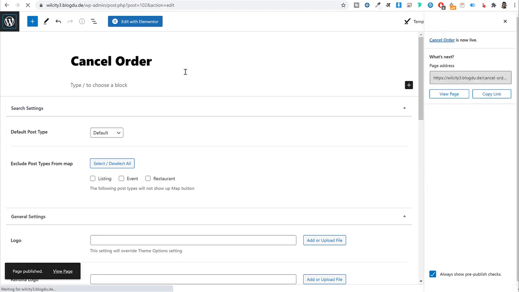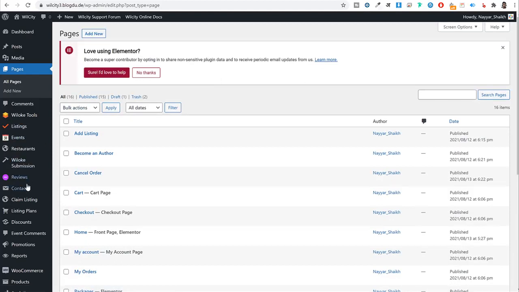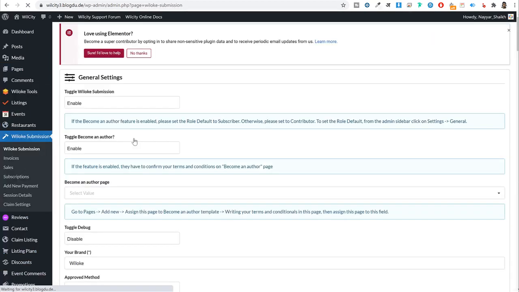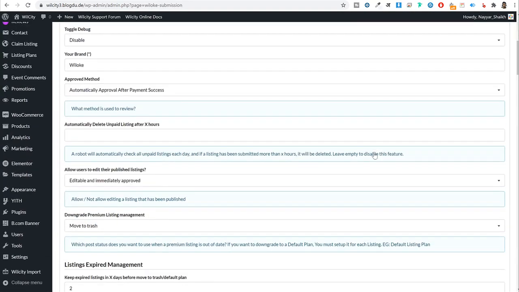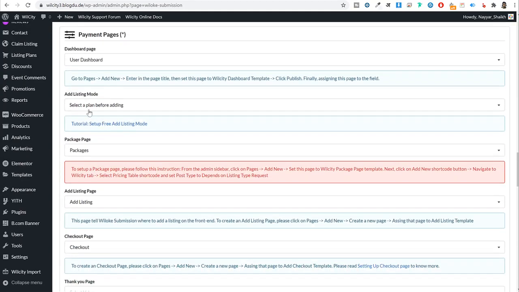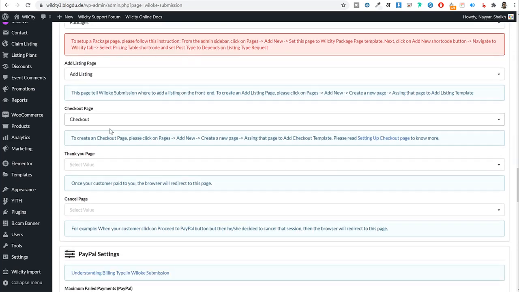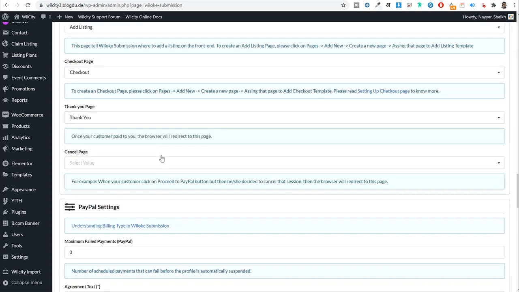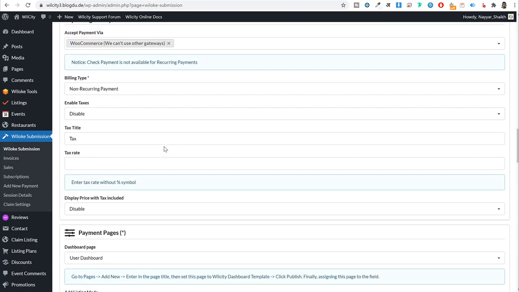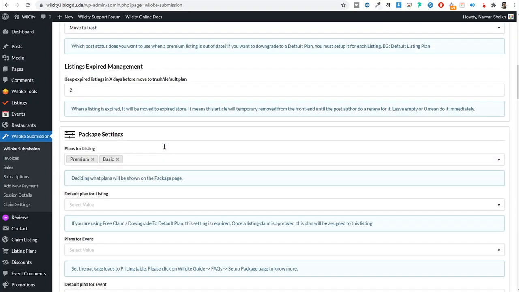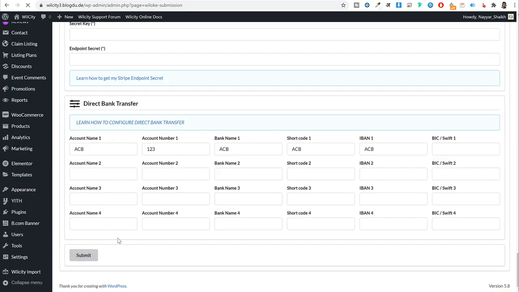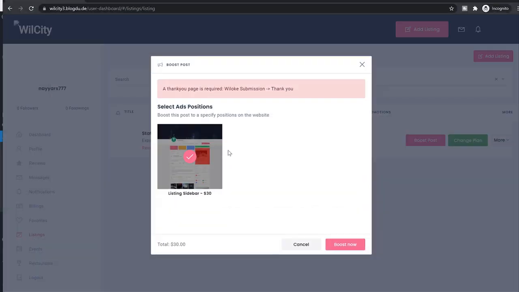Now again, come back, and we have to set these pages as well. For this, click on Wiloke submission, which is over here, and set these two pages. If you scroll down, you will see this option. Okay, here it is. As you can see, add listing page checkout, thank you page. Let's select this thank you, and for cancel page, cancel order, select that. Okay. And let me see if a few more things are required. If I scroll down, or if you go at top, everything else looks good. Just submit this.